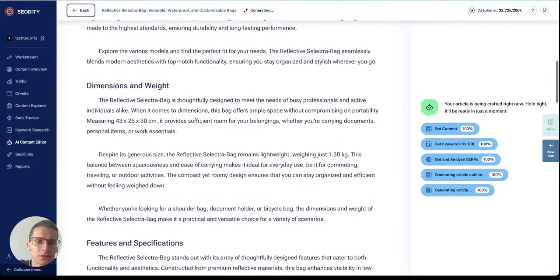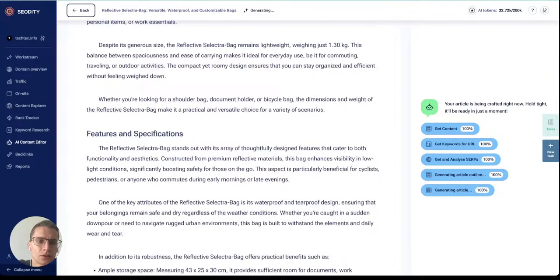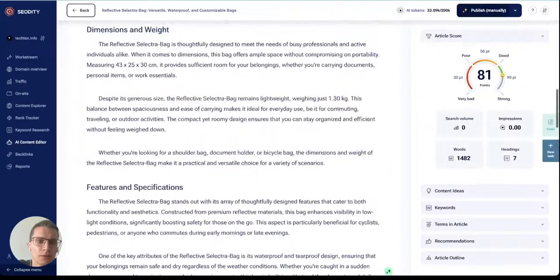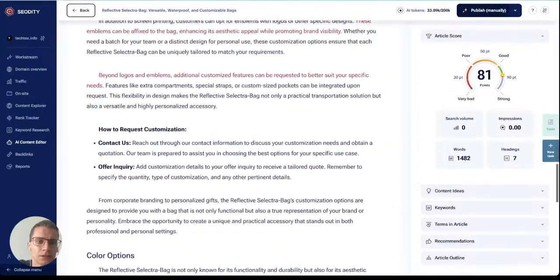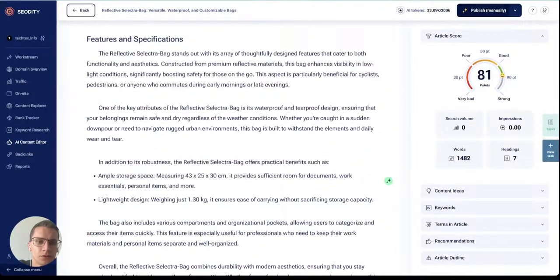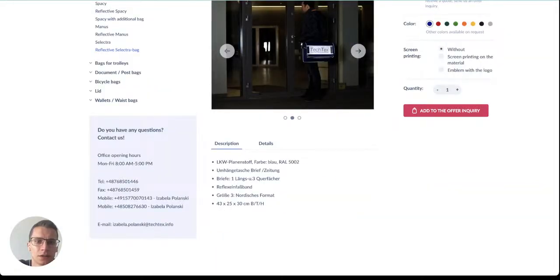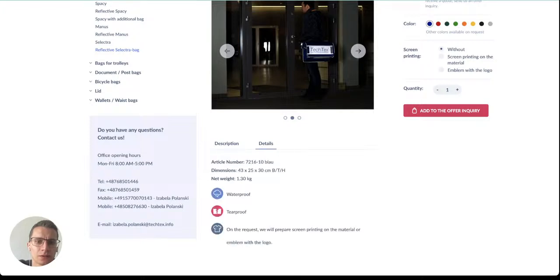It needs some editing to match your product, your website, but we have all the needed data here, like all of these measuring, weighting, etc. It took it from this product page, so it checks out.